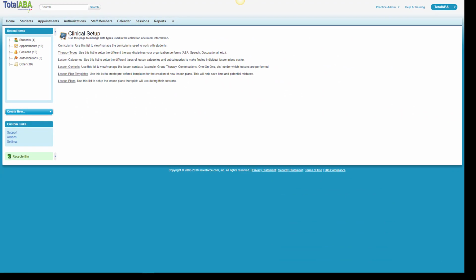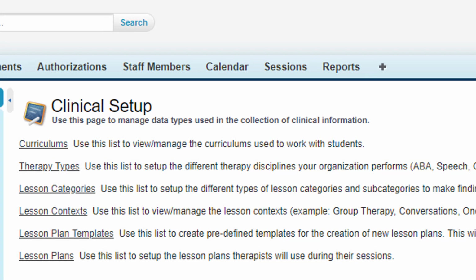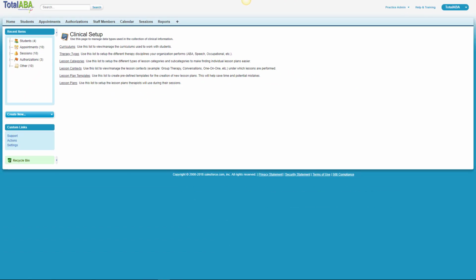The first 4 items on the list are there to help you organize your lesson plans. Those are curriculums, therapy types, lesson categories and subcategories, and lesson contexts. Lesson plan templates help to streamline the creation of your lesson plans to make building your library faster and more efficient. Let's start by discussing therapy types.